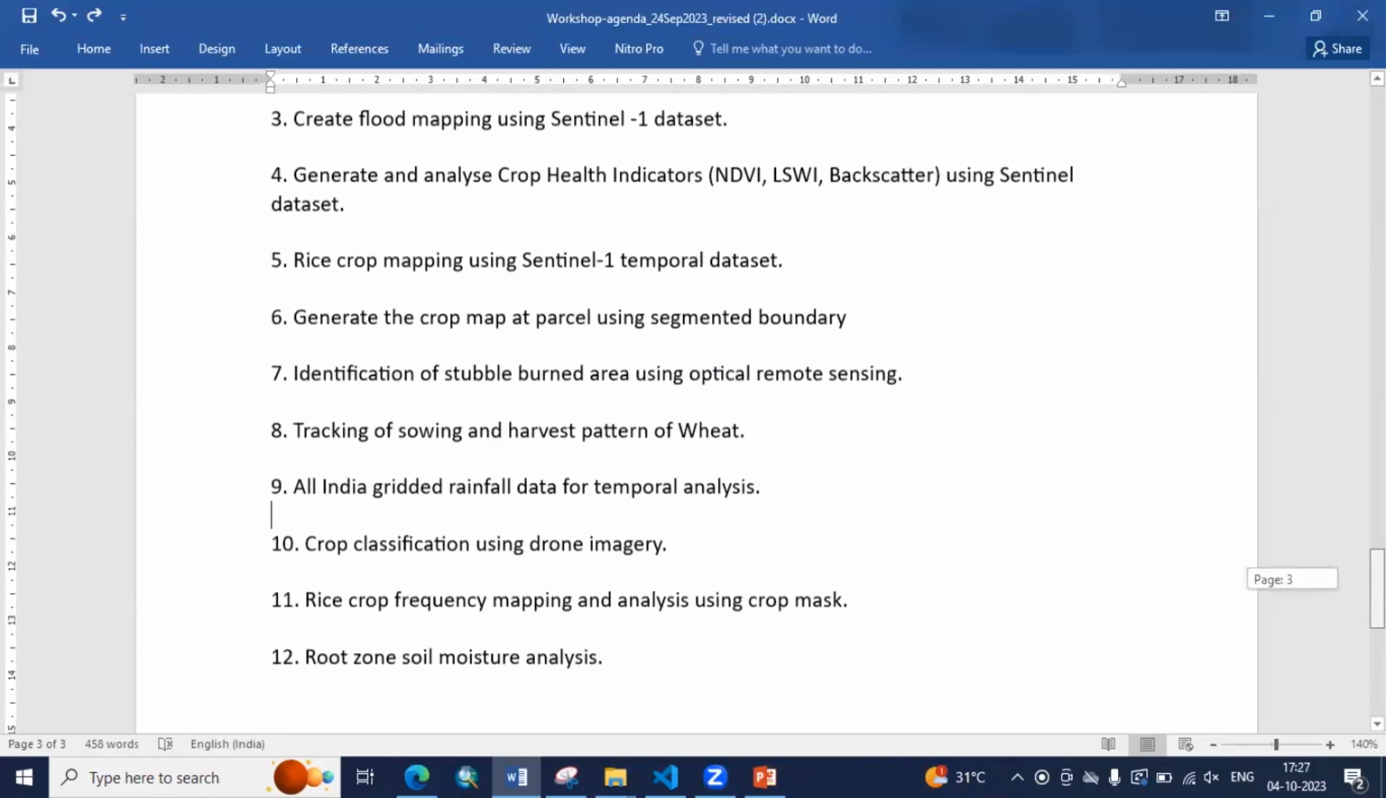Then drone imagery. We will try to upload it, but the size will be very huge. So we'll try this one, we'll try to upload the drone imagery.